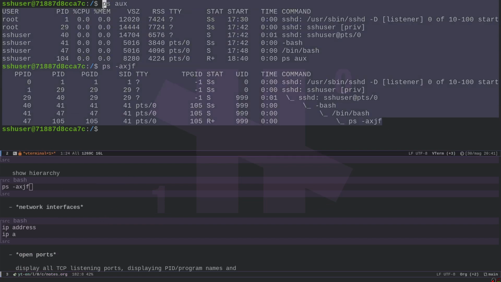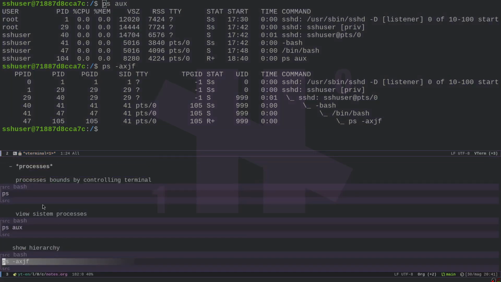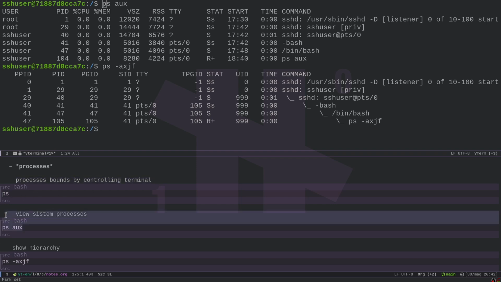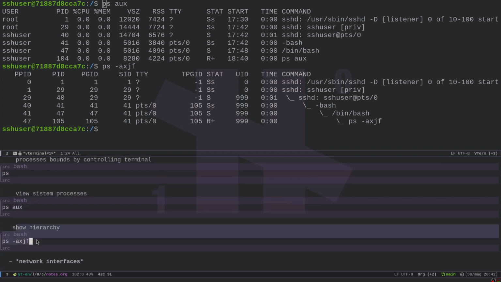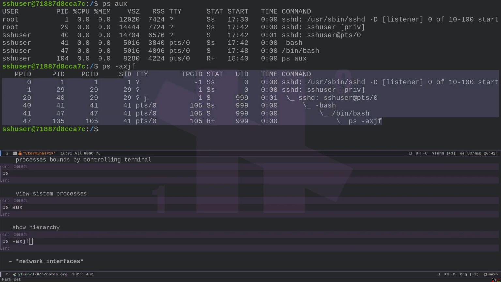So processes are one of the fundamental things you need to know if you want to do privilege escalation, and with these simple commands you can get a view of the processes that are controlled by the terminal, in general a list of system processes, and system processes with a given hierarchy. So these are useful commands. And then of course you have a lot of information for the different processes.